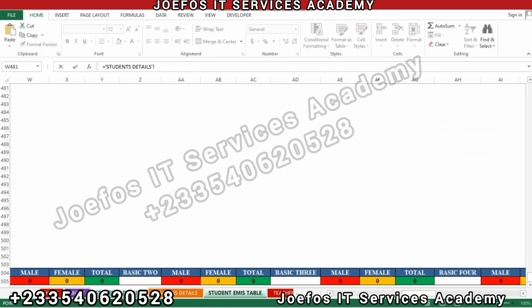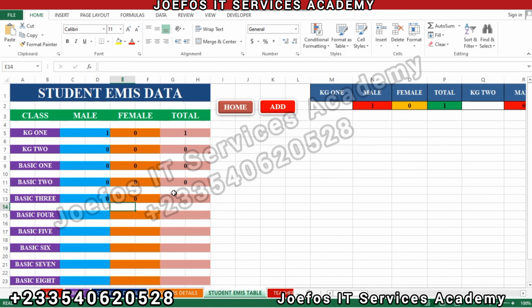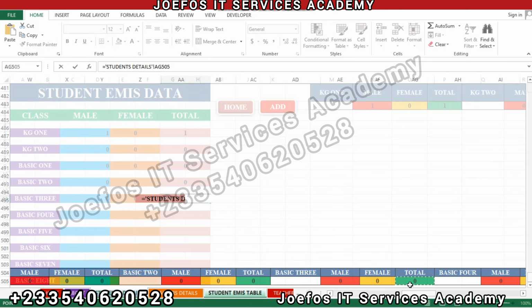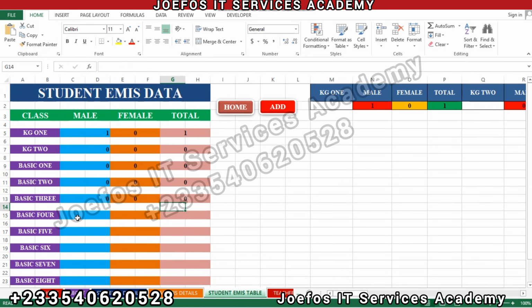So you insert your equal to sign, then we come to female here under basic 3, then you hit enter, we get it there. Now the total number of people in basic 3, so insert your equal to sign, go back to the student detail sheet, then we select total here, hit enter, then we get it there.